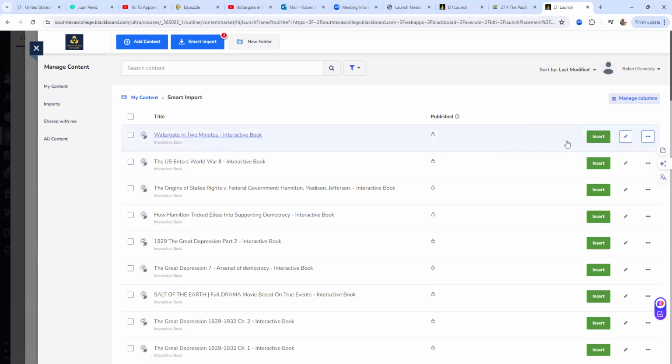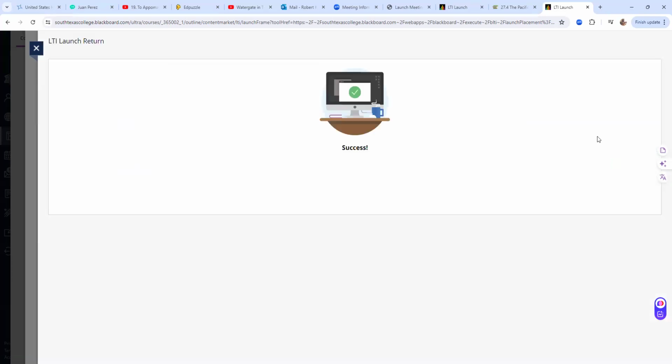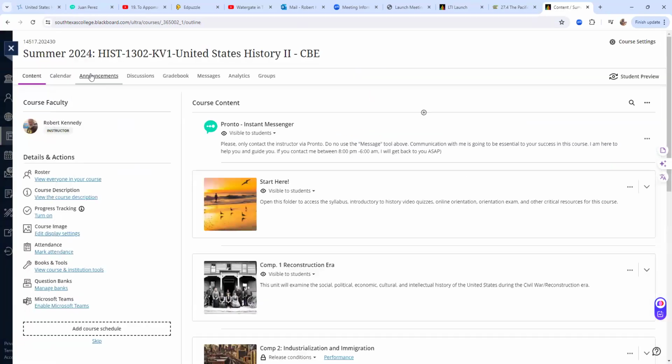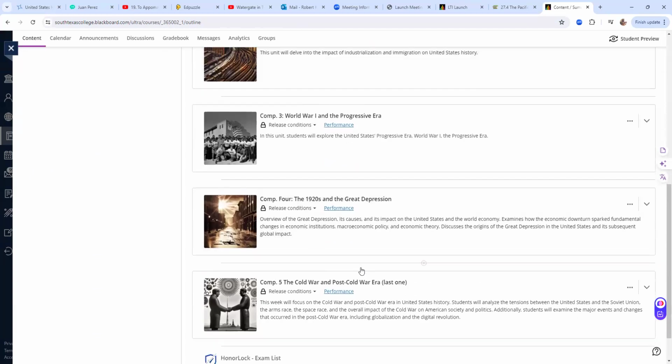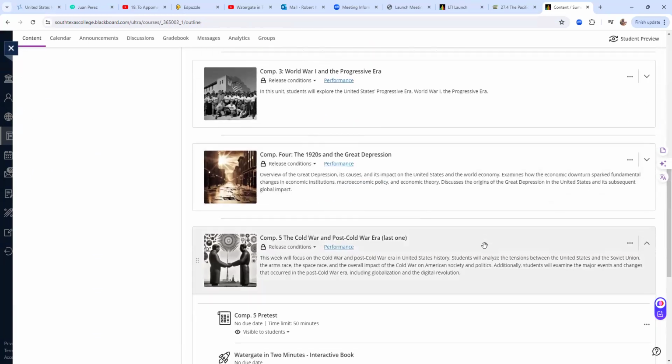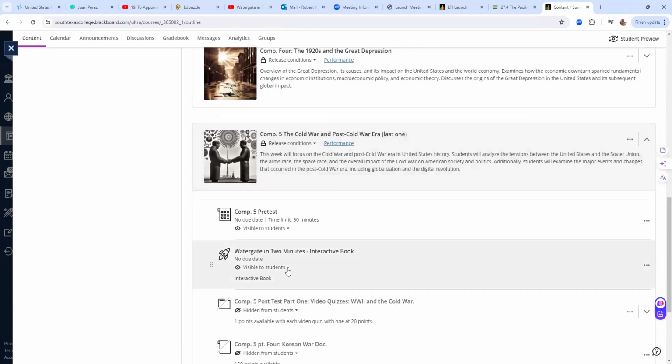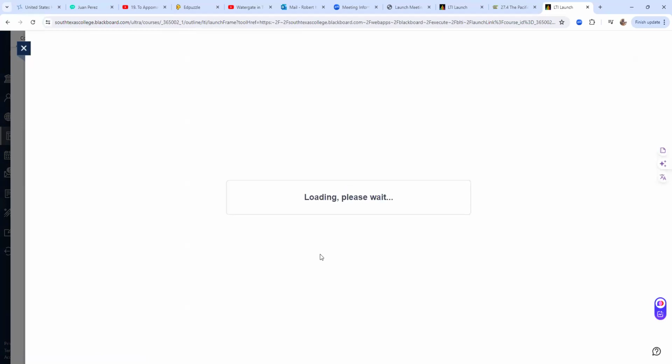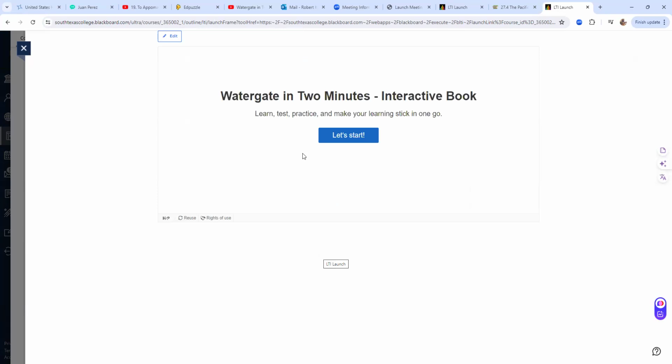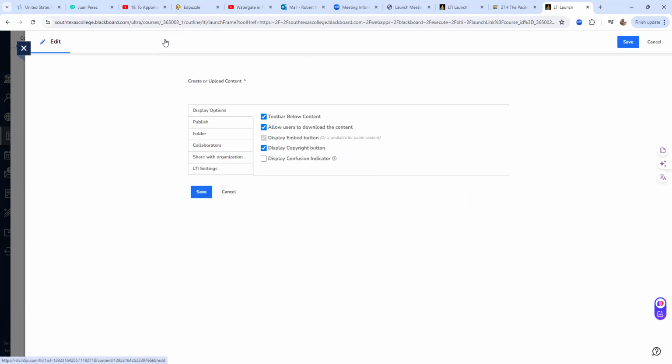So here's what I just put in. I'm going to go ahead and insert it. And it says successful. So let's take a look at what's happened. There is my unit 5. There it is. I'm going to hide this. It's not ready to launch. And here's what it will look like for the student. They'll click that, let's start. But I'm going to go ahead and go to edit.